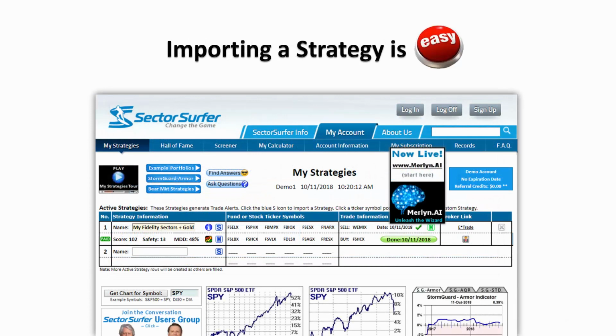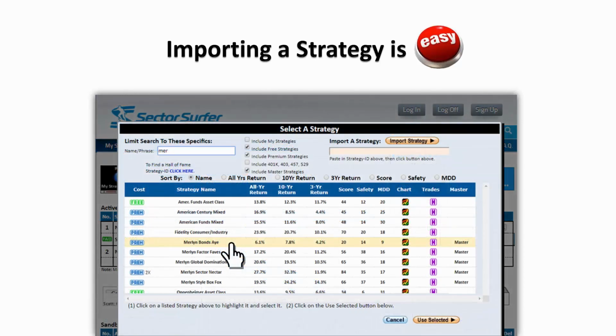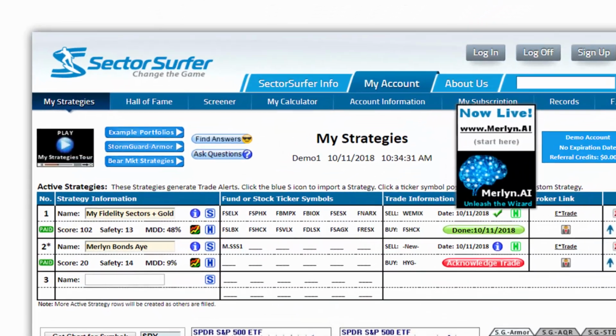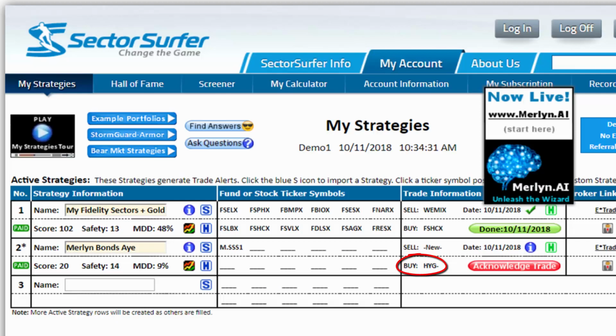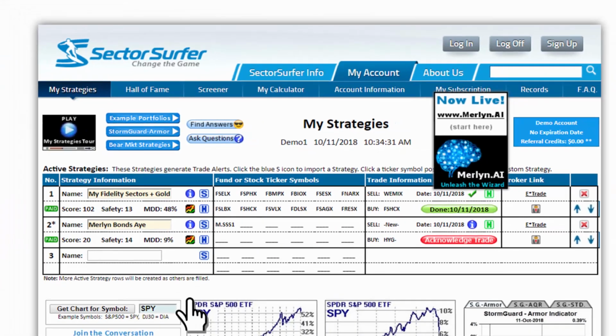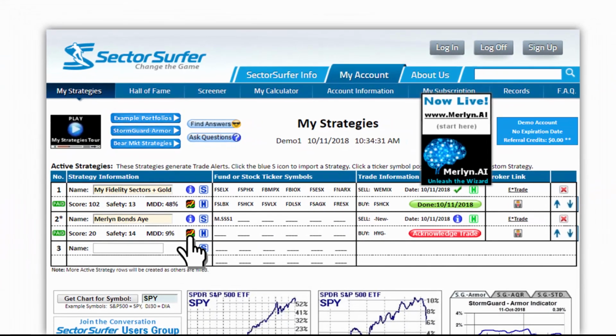It's not necessary to figure out how to design a great strategy. There are many you can select and import simply by clicking the blue S icon. Let's click it. Here you can search for a strategy you like. I'll select this new Merlin Bonsai strategy. Then click the Use Selected button to import it. When it is loaded, it indicates to buy HYG. Clicking the chart icon will show us the strategy's chart.